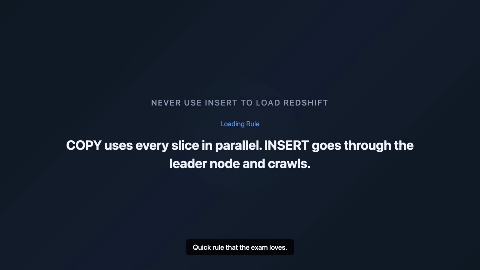Quick rule that the exam loves: never use INSERT statements to bulk load Redshift. Inserts route through the leader node, which becomes a bottleneck, and they load one row at a time. The COPY command is the right answer.